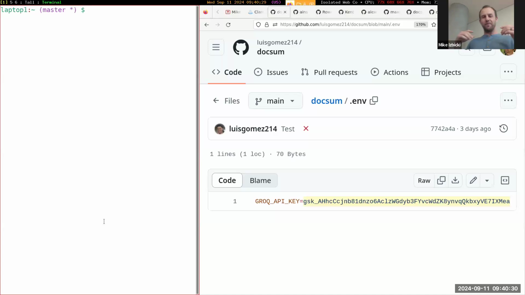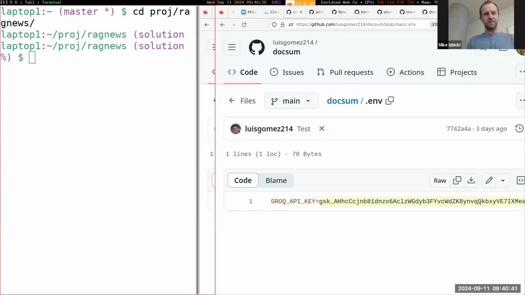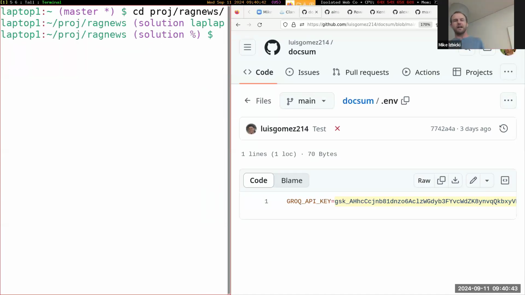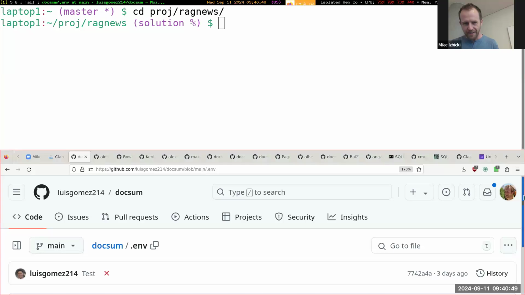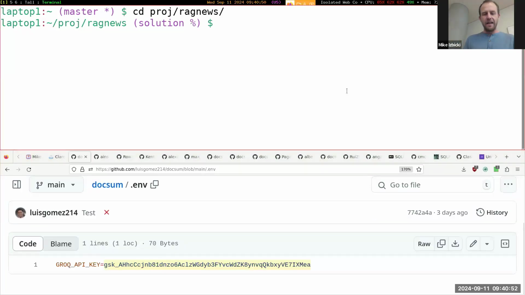And so my first question was, is this actually a valid API key? And so I went into my own, let's make this a little bit bigger here so we can see what's going on. My own, I'll do it in the RAG News repository here. And let's go sideways this way. Just to test out this API key.